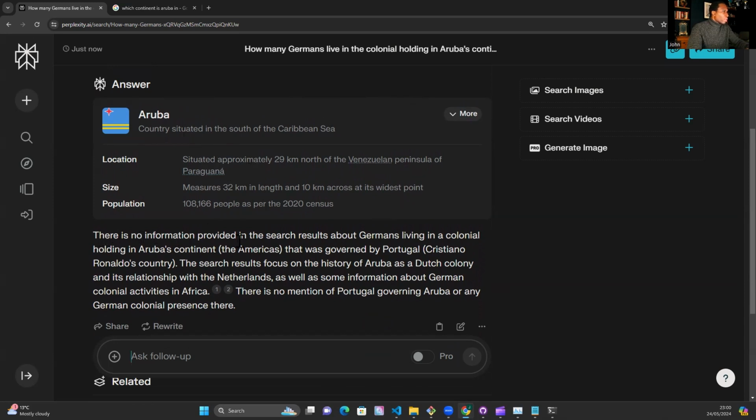There is no information provided in the search results about Germans living in a colonial holding in Aruba's continent, the Americas, that was governed by Portugal, Cristiano Ronaldo's country. The search results focus on the history of Aruba as a Dutch colony and its relationship with the Netherlands, as well as some information about German colonial activities in Africa. There is no mention of Portugal governing Aruba or any German colonial presence there.